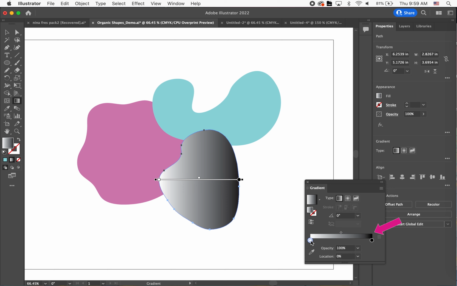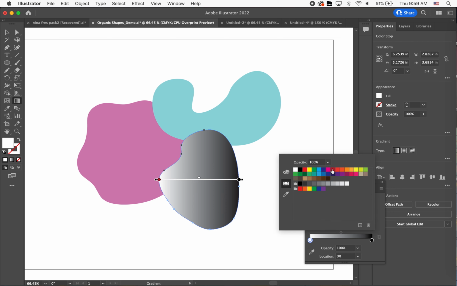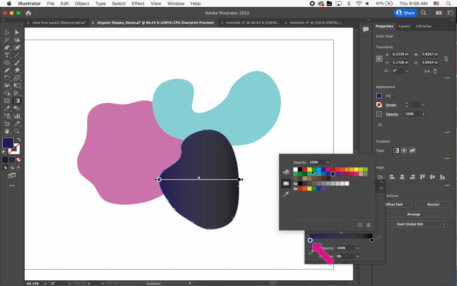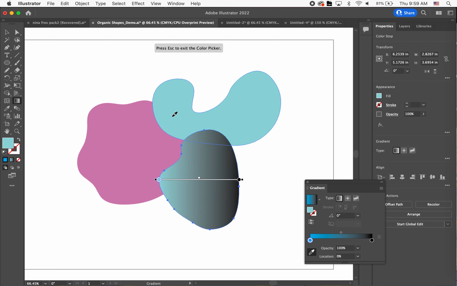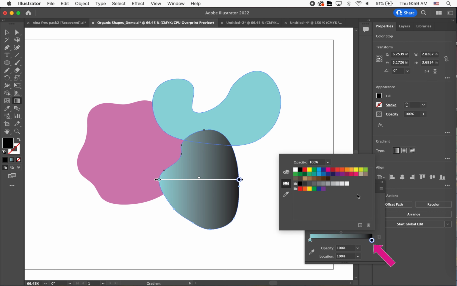Now this is my gradient slider and it changes the color. So if I click on that white point, I can select a swatch color. I can also use the eyedropper tool to select a color from my artwork. So I click the other point, but I'm going to grab this pink that I have here already.